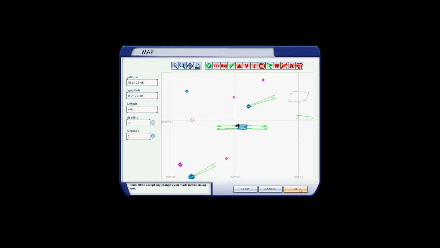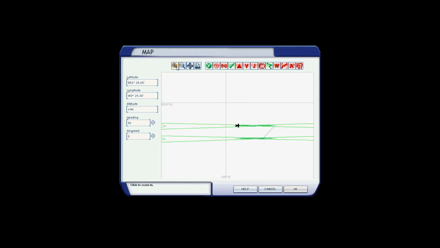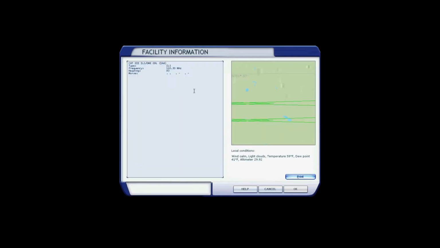So once you get your airport, choose your runway. I'm going to go on 09 left, so I'm going to click in the middle of the green triangle. I think it's called an ILS feather, and it should say CAT 3 ILS DME 9 left. I want you to remember the frequency. Mine's 110.30, so you've got to remember that.